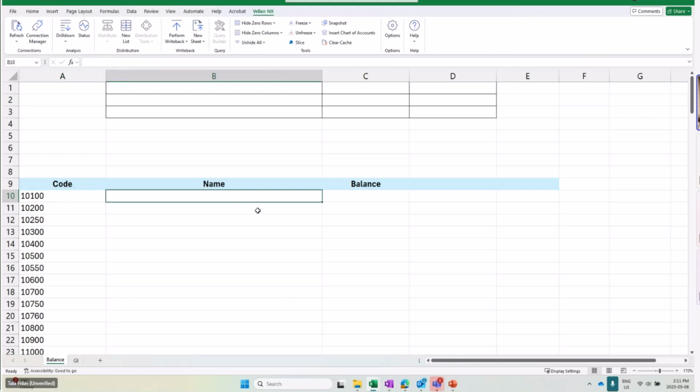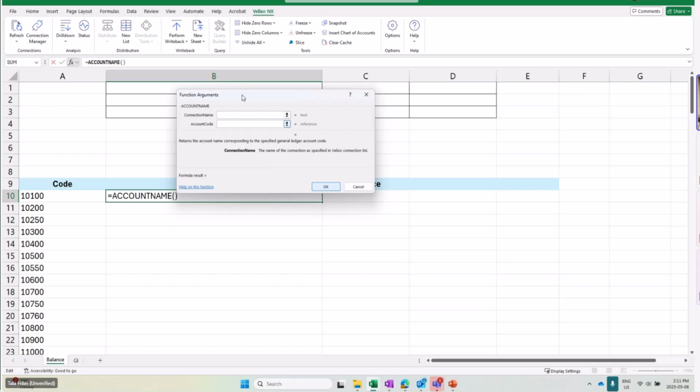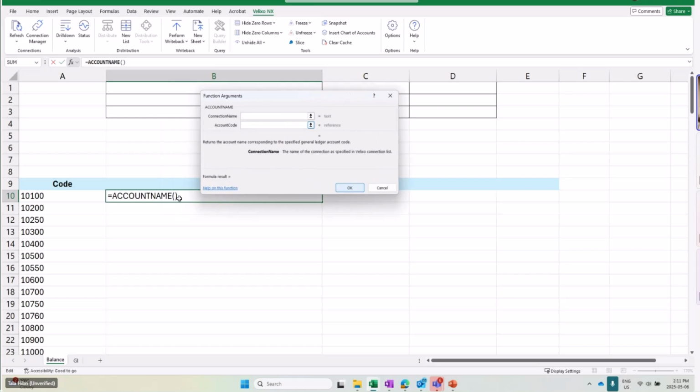Now let's move on to writing our account name. Now you can either click on Insert function over here, scroll down to find the Velixo and X functions, look up account name, click on OK, and follow the instructions. Or there's another method where you can literally just type on the cell. We'll use it for the balance, but in that case, let's just stick to this box over here. We just need to put our connection name and the account code.